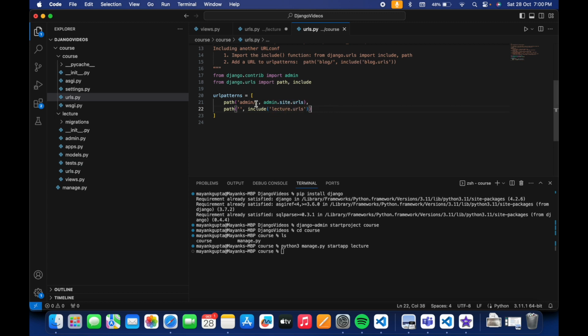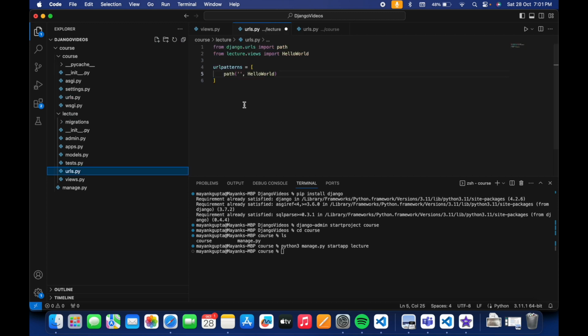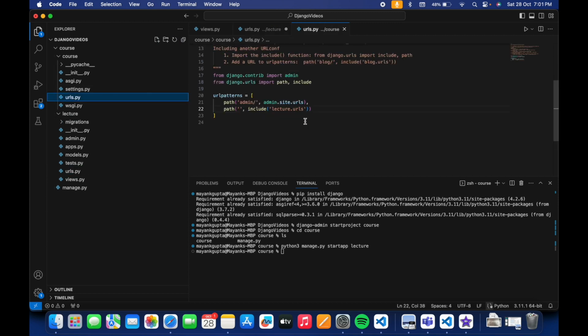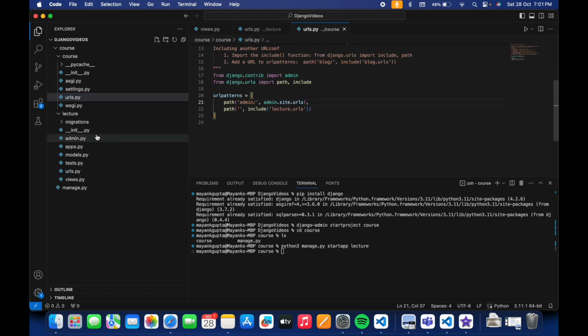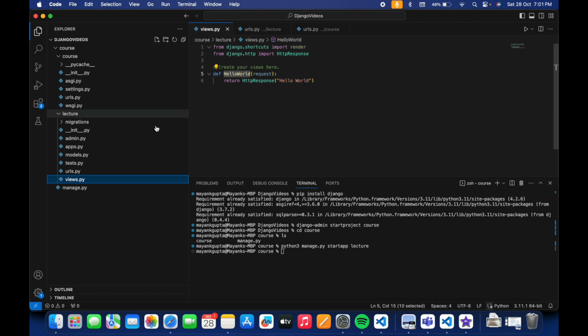Now what will happen, because this is our main urls, right? In the main urls, you can see there is already admin, which came by default, so it is importing all the admin urls. Now we have also included the lecture urls, so all the urls in lecture will come up here. I think we have already done the code. Let's save the files. Cool. Now let's have a trial run.